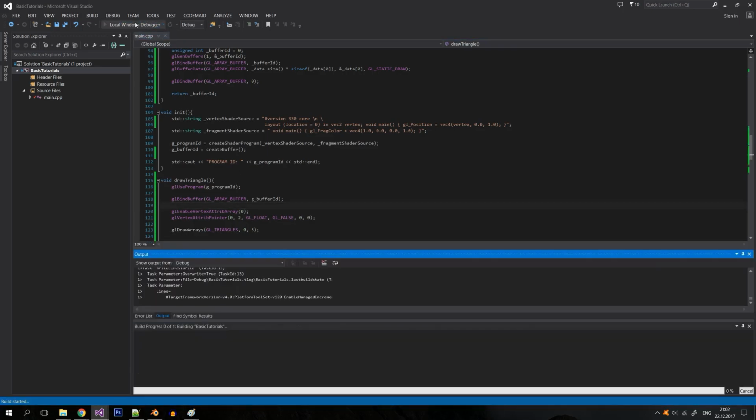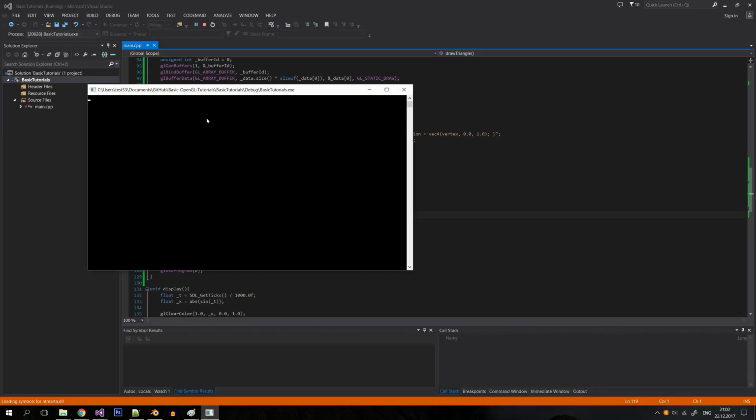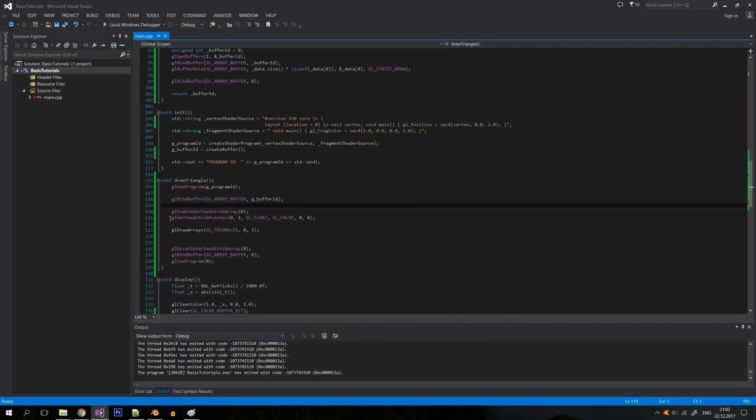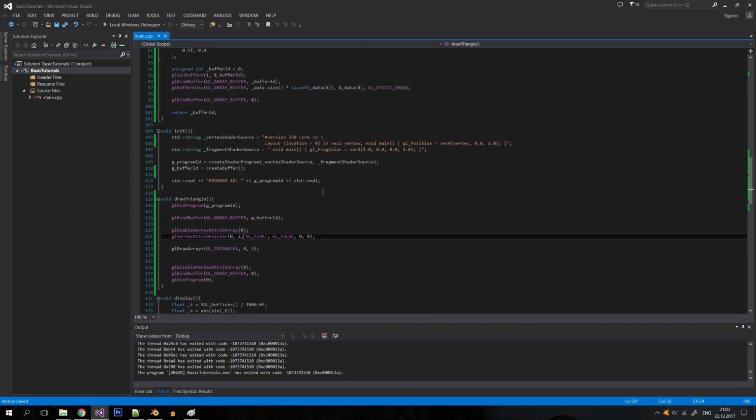So if I try to run this again, everything should be the same, besides getting the attrib location every frame. So now that we have this, we can actually try drawing a quad this time.